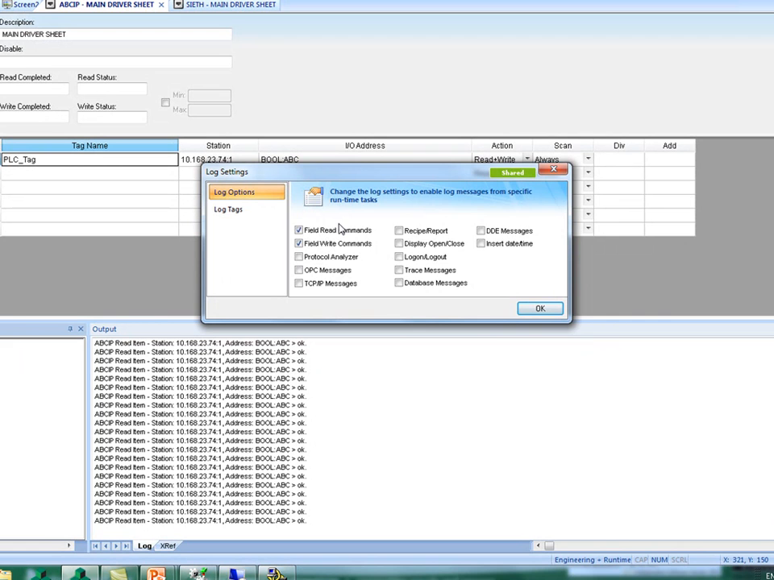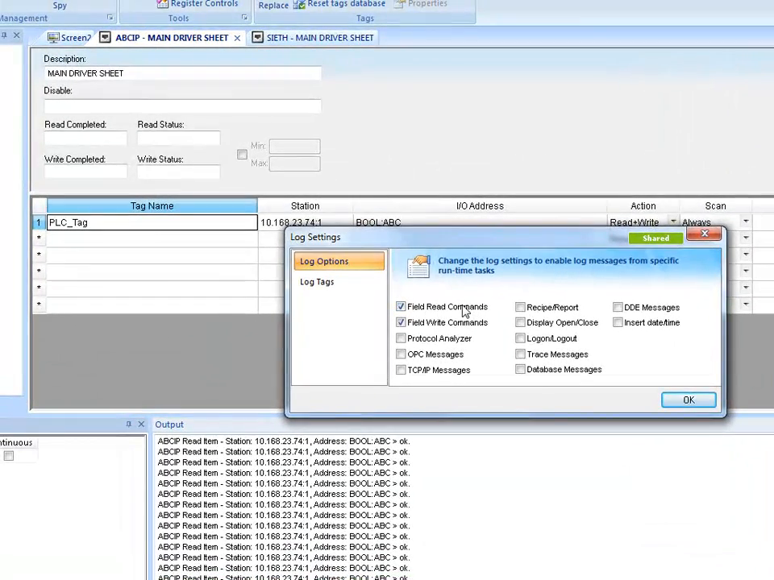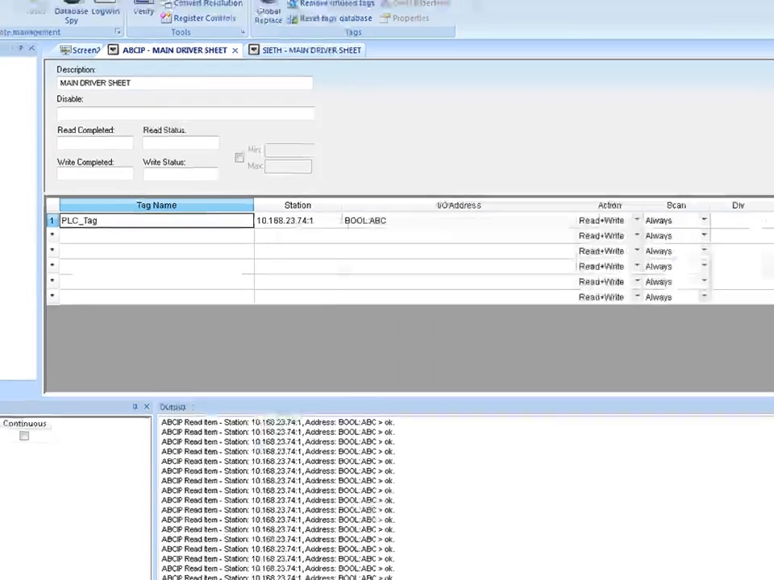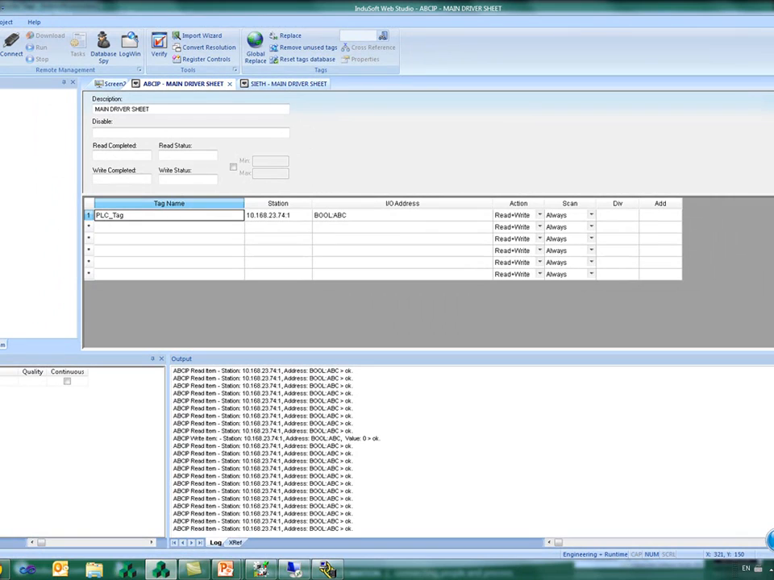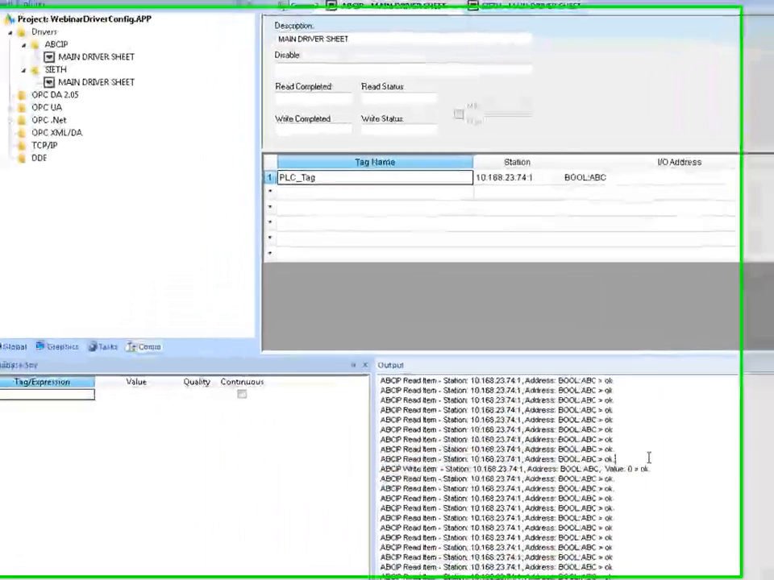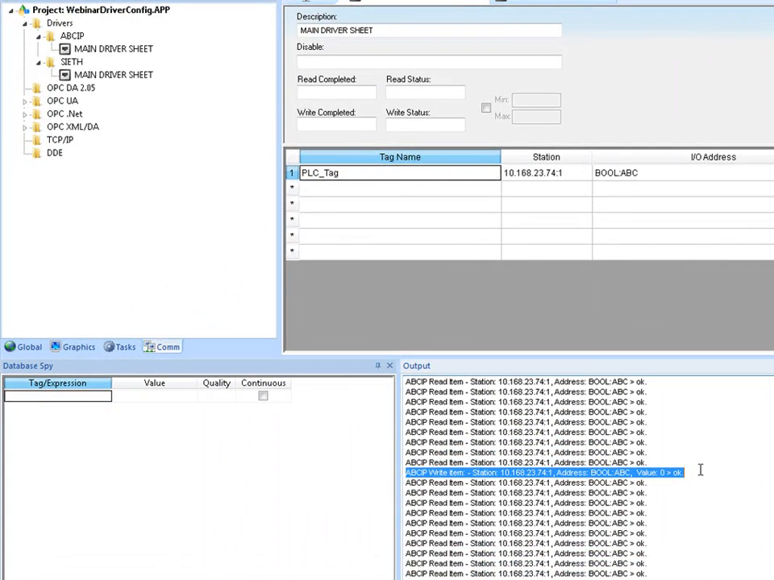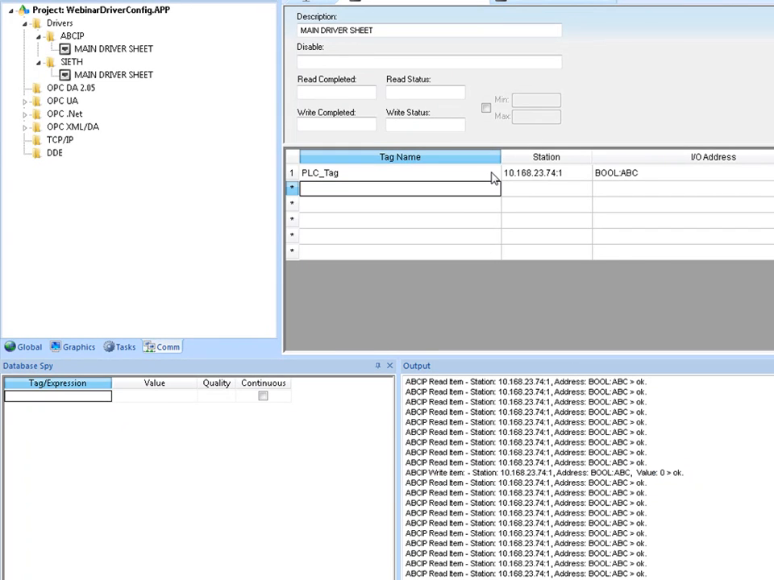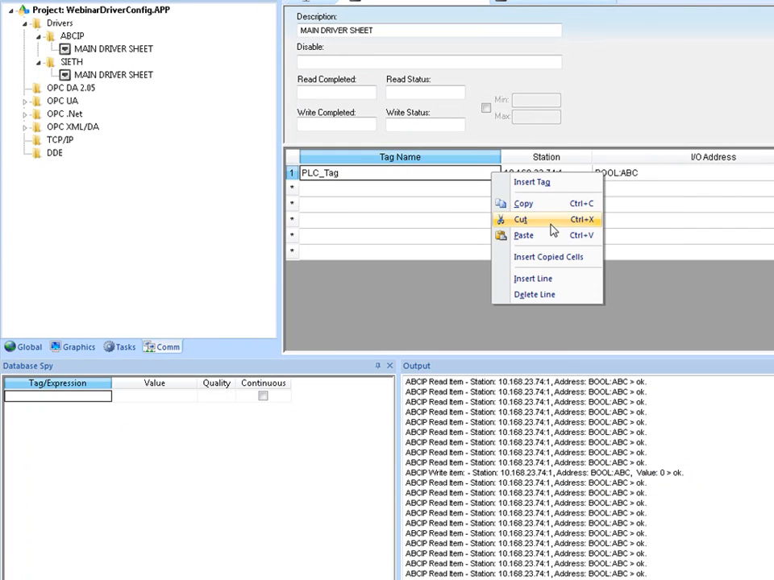So if I check this first box, I'm going to send messages here telling me the status of my read command from the PLC. Same thing about the second one. I'm going to have here the status of my write commands. So if you look up here, I have OK communication for reading, and when I wrote to the PLC, I have OK communication. Okay, and to check the tag value, I can use our database spy here.